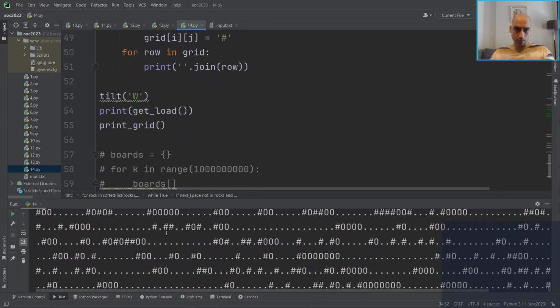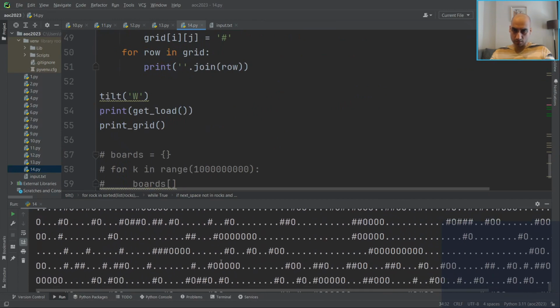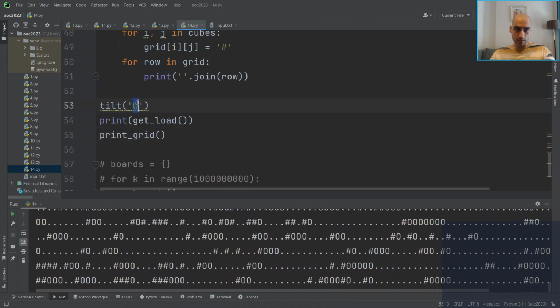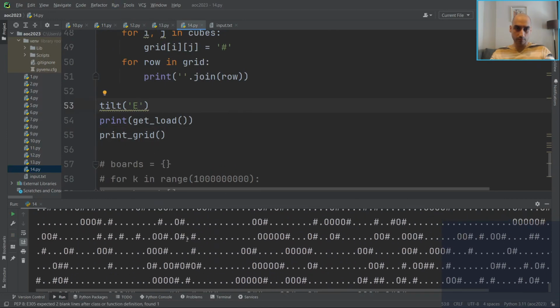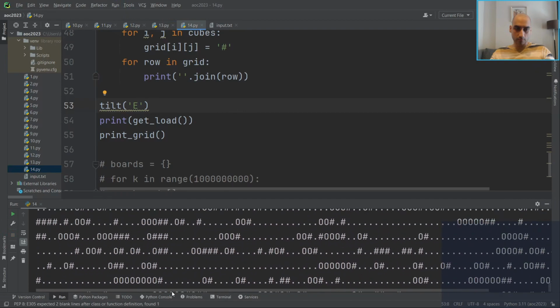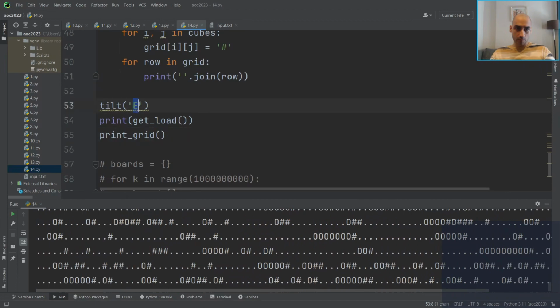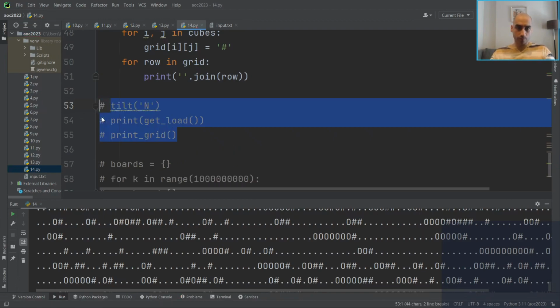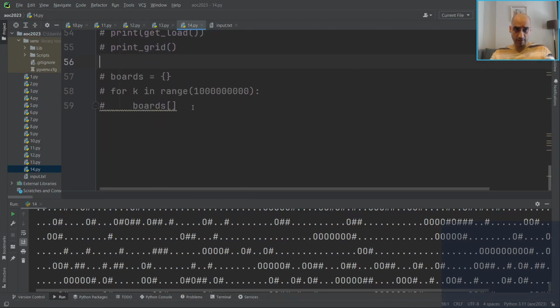Alright, so does it look right? West? Yeah, okay. And then finally east. Okay. Oops, let's just turn that off. Alright, so now we're doing this. So boards for K in range. So I want to say boards.